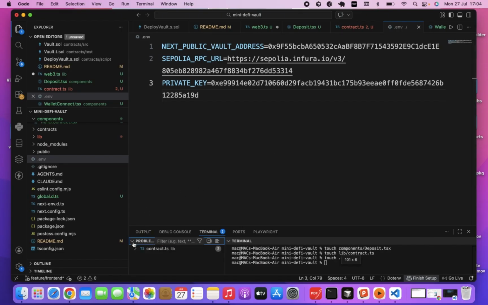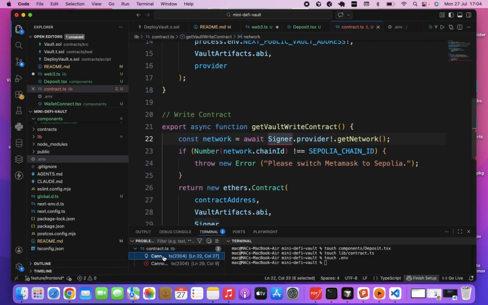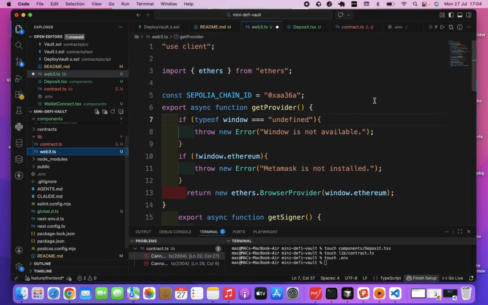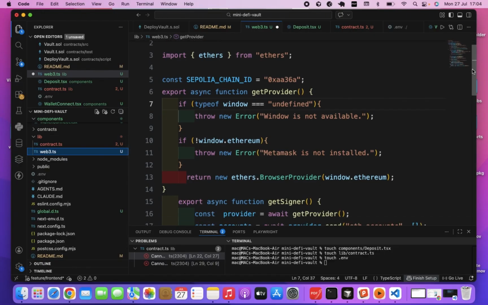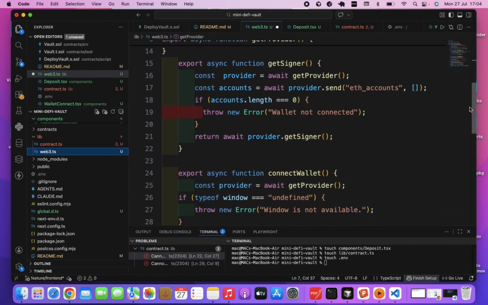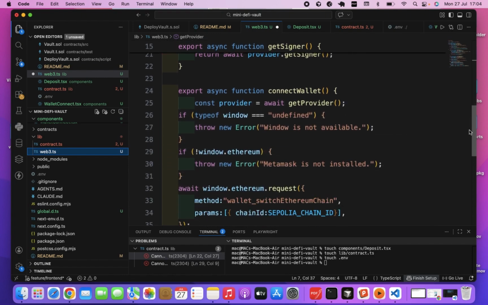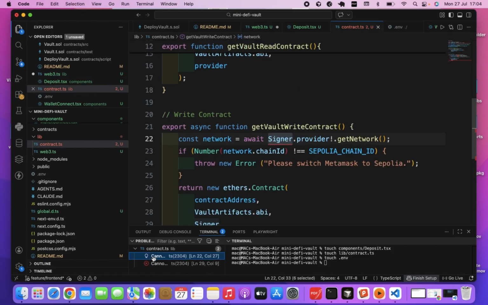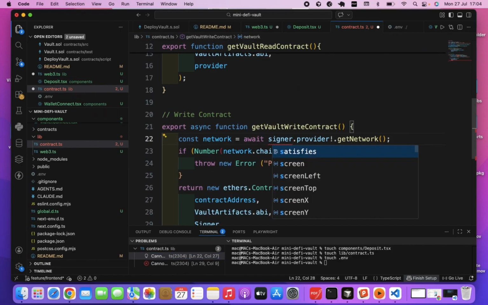So signer. Wait, in web3.ts, how do we describe the signer? Export function getSigner, undefined. Okay, small letter, const signer. So let's go back. It should be small letter signer, const signer.